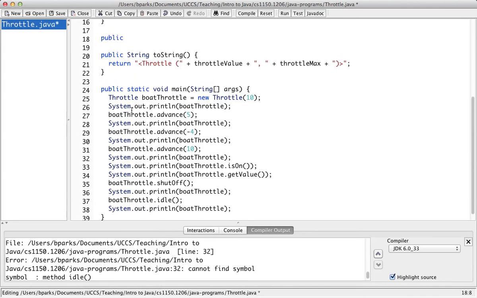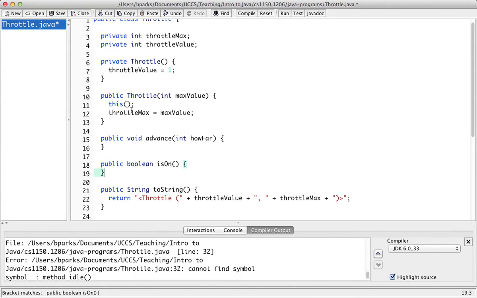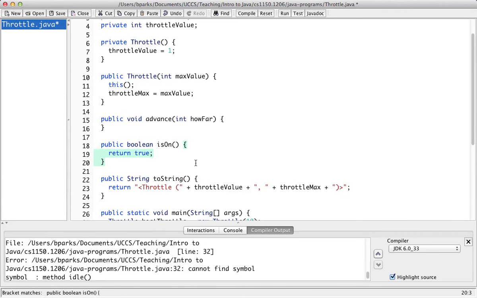What else do we have? isOn. The format isOn for a method name implies that it returns a boolean. It returns a yes or no, a true or false. So we'll stick to that convention. isOn should return a boolean. And I don't pass anything in, so it shouldn't actually take any arguments. Because it has a return value, I need to return something. True is always a good thing to return for a method that returns boolean. Again, not worried about it actually making sense, just worried about it compiling.